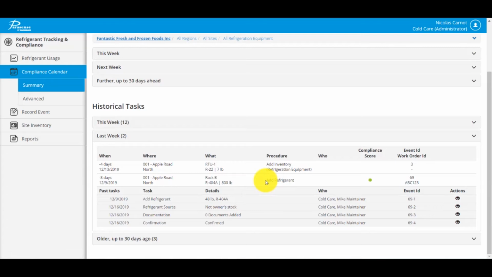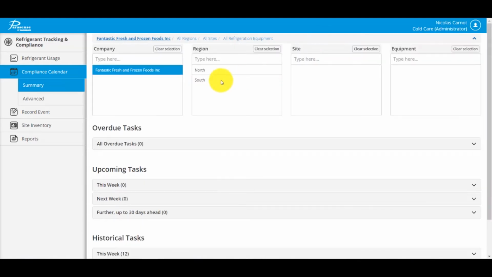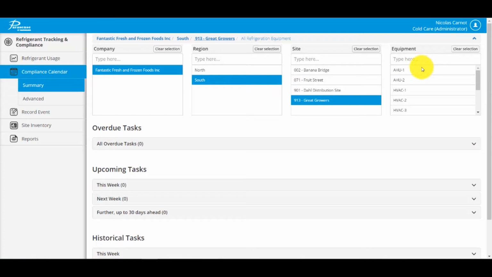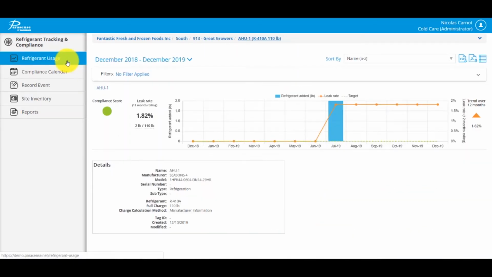Okay, so let's run through an example. We'll focus in this upcoming task section, and just to keep our data clear for the demo, I'm going to go all the way in and select a site and even an equipment, Air handler unit 1. Just to verify where we are before we start, this piece of equipment has had 1 addition in July. We're currently sitting at just under 2%, so we can see it grow from here.